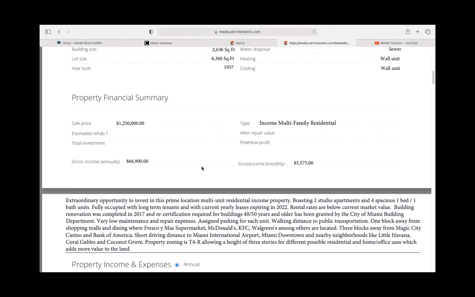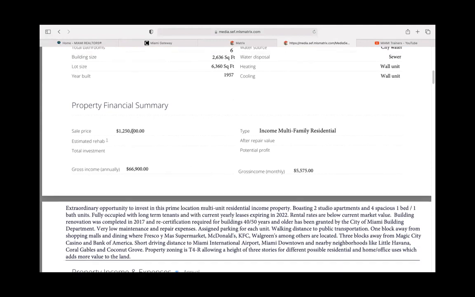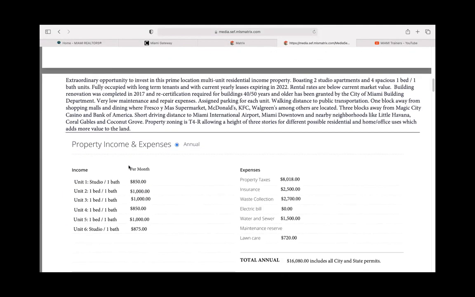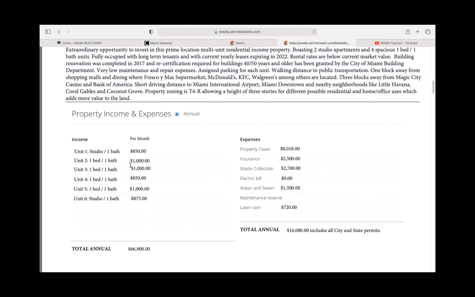All right, so here they're telling you that your gross income annually is almost $67,000. It's $66,900. And your monthly gross income equals $5,575. So now, using these numbers, you can pretty much figure out whether a purchase price of $1,250,000 is worth the purchase by running some of the numbers.